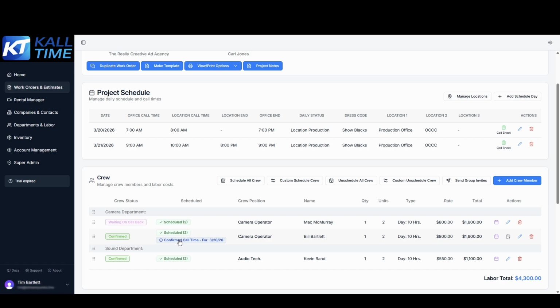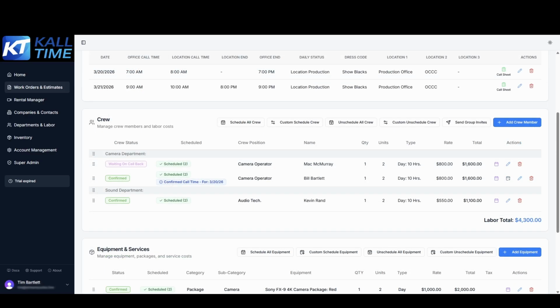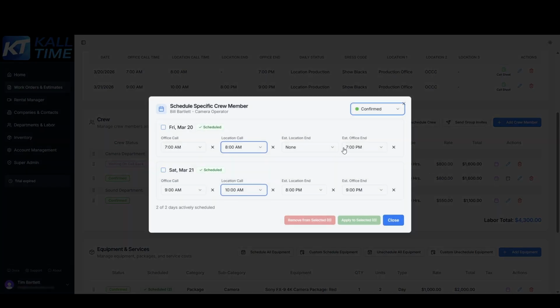So how many times have coordinators or production managers gone to bed wondering if everybody got the right time and can they confirm it? So I think that's a great feature. Another area that helps with scheduling here in the crew area, the crew table, is the calendar icon. So if I come down here to the calendar, I can schedule that individual person in a different time frame.